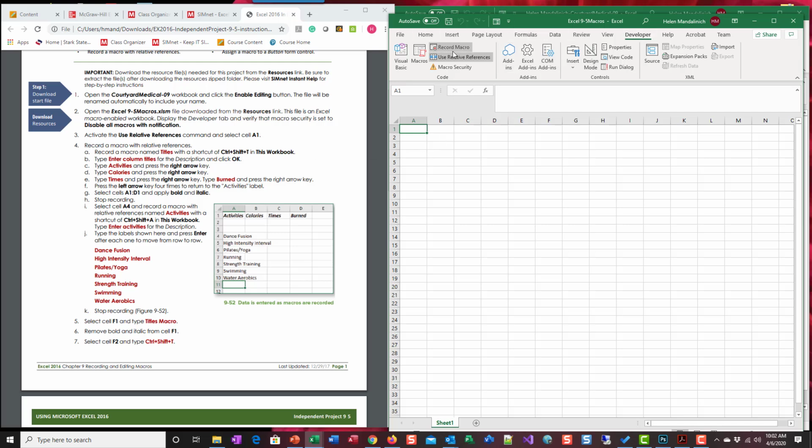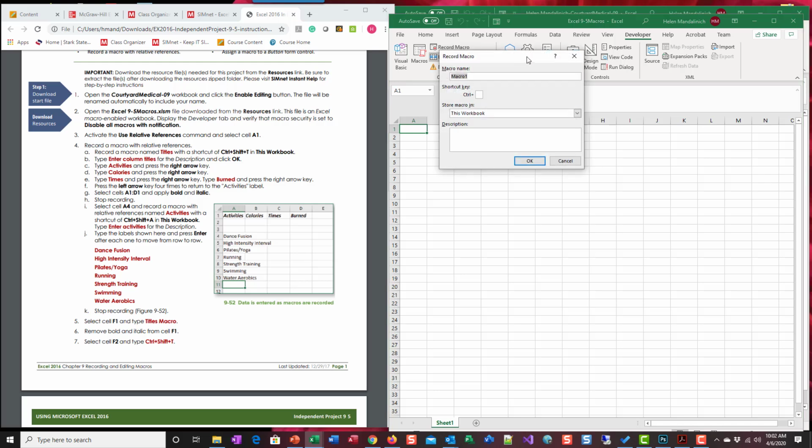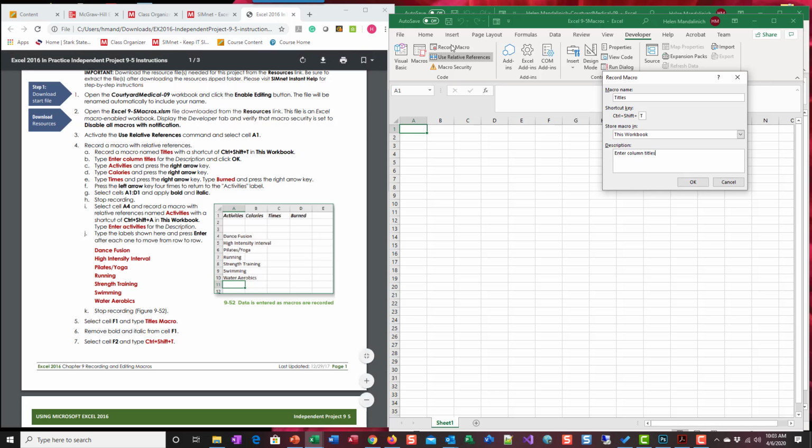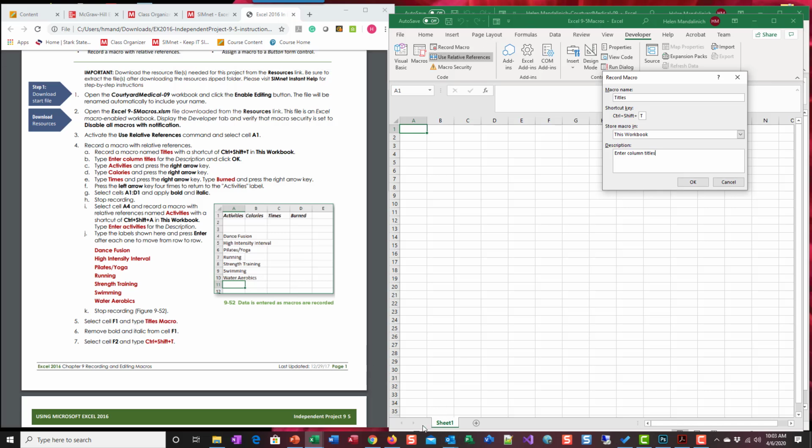So we go to Developer and Record Macro. This first step is just our documentation, right? So it's Titles, and then Control-Shift-T, sorry, Shift-T. This workbook, and it's going to be called Enter Column Titles. And then OK. Remember, once I hit OK, it starts recording, and I can stop it either here or at the bottom.